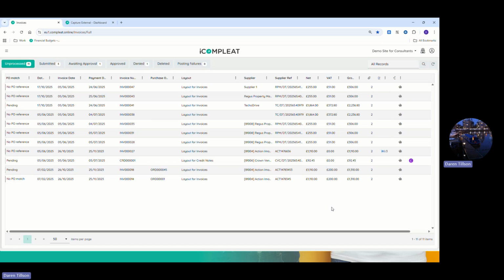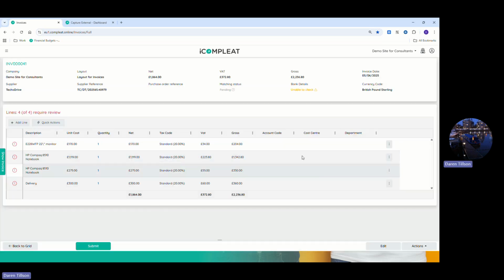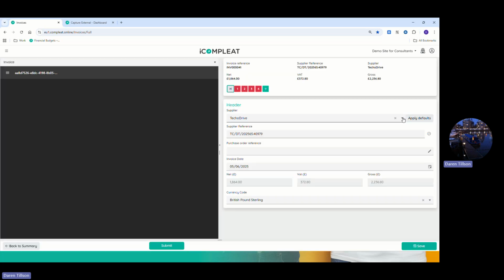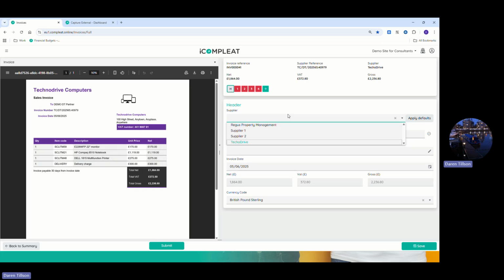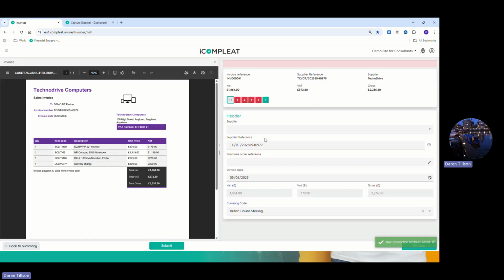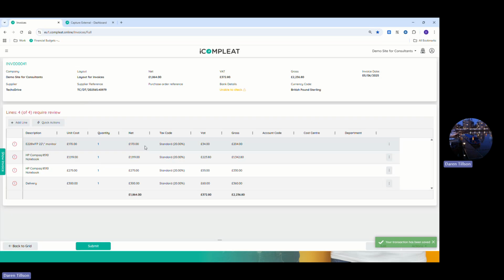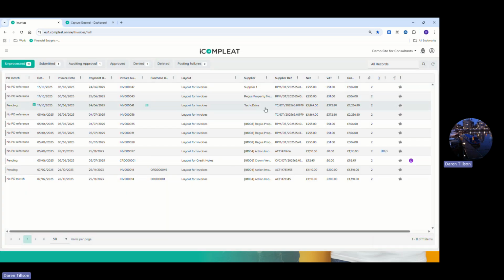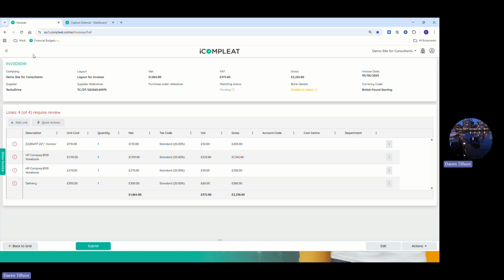So what we are going to do is just pop into an invoice. We'll pop into this one here for Techo Drive. And what you will find if you're processing an invoice is, when an invoice has been received from a brand new supplier that you've never seen before, it will be asking you to map that supplier. If I try and replicate that here, I don't think it'll let me because it's already been mapped. But what would happen is you'd have a red banner up at the top telling you that it requires validation, supplier requires mapping.